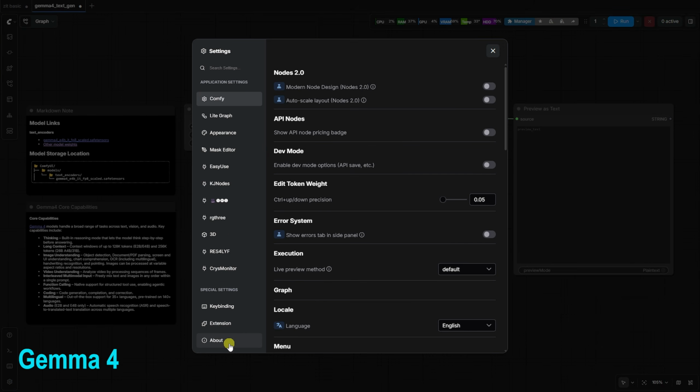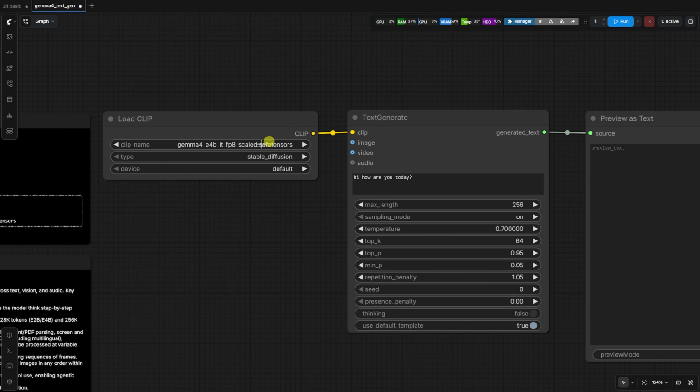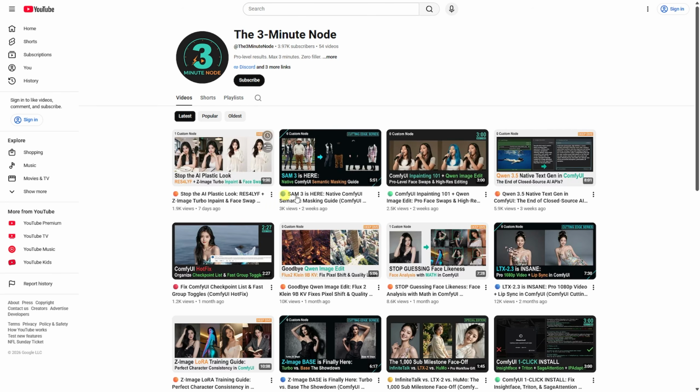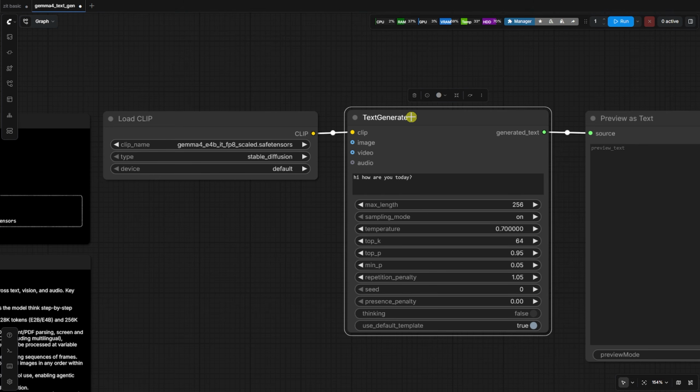The ComfyUI team just dropped version 0.21, and with it comes native, local support for Google's powerhouse, Gemma 4, directly inside the text generate node. If you remember our previous deep dive into QN 3.5, you know how much a local LLM changes the game. But Gemma 4 takes this to an entirely different level because it is built from the ground up to be fully multimodal. We are talking about true native execution of text, vision, audio, and video all running locally in a single node without relying on external, closed-source APIs.